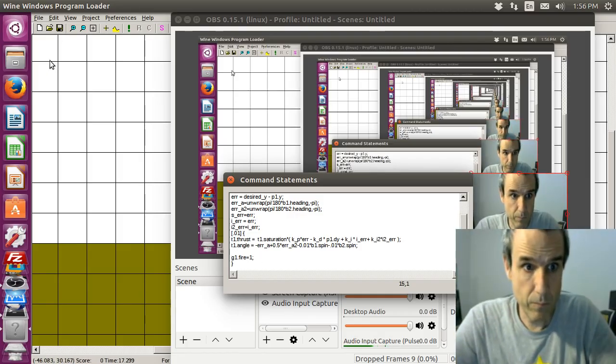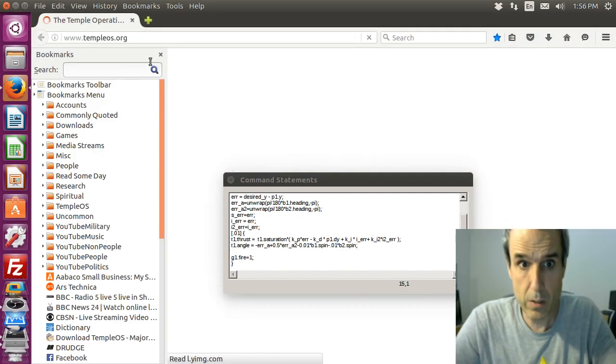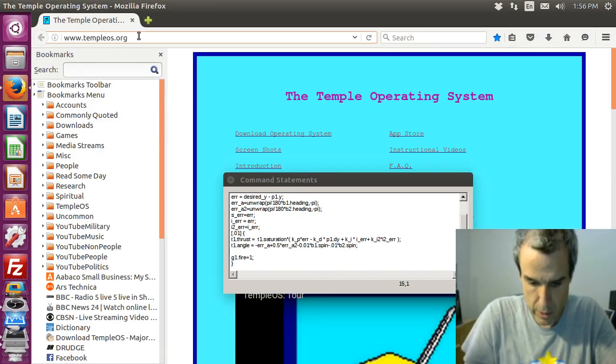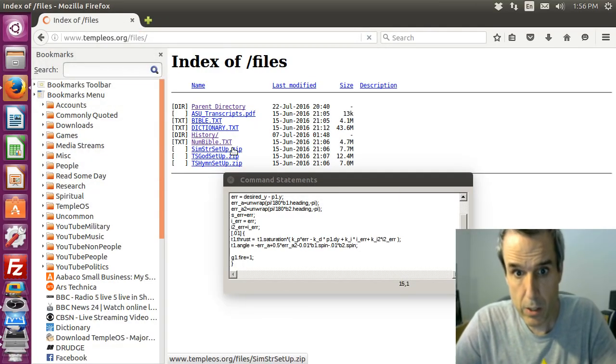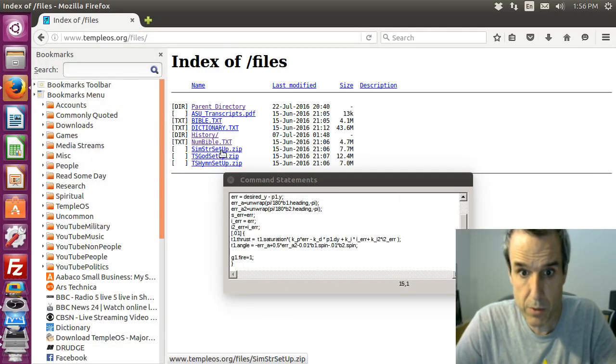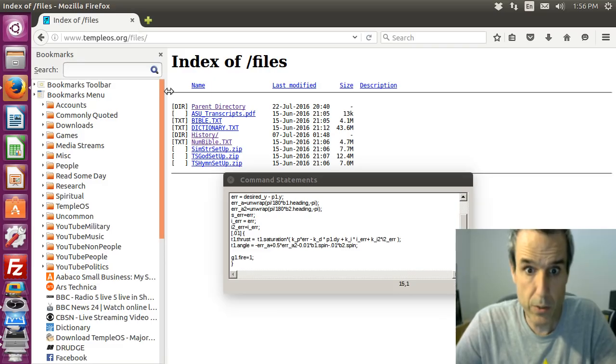So go to my website, TempleOS.org, type in files, and then you can download SimStructure.zip. It's a Windows program.